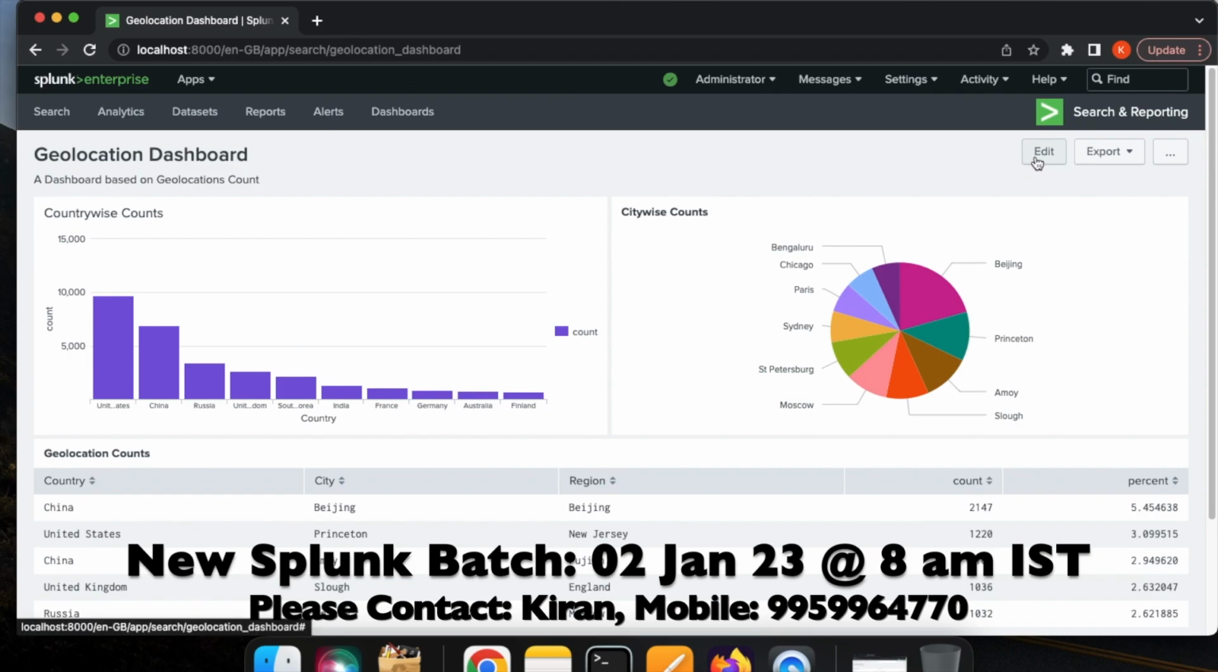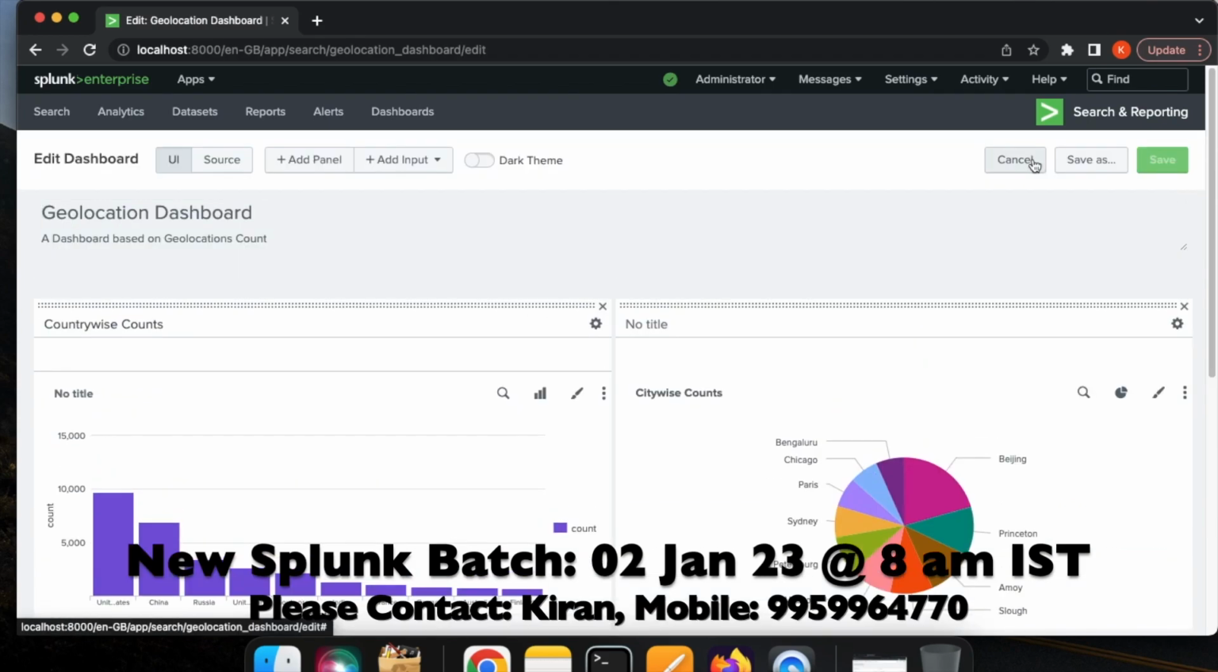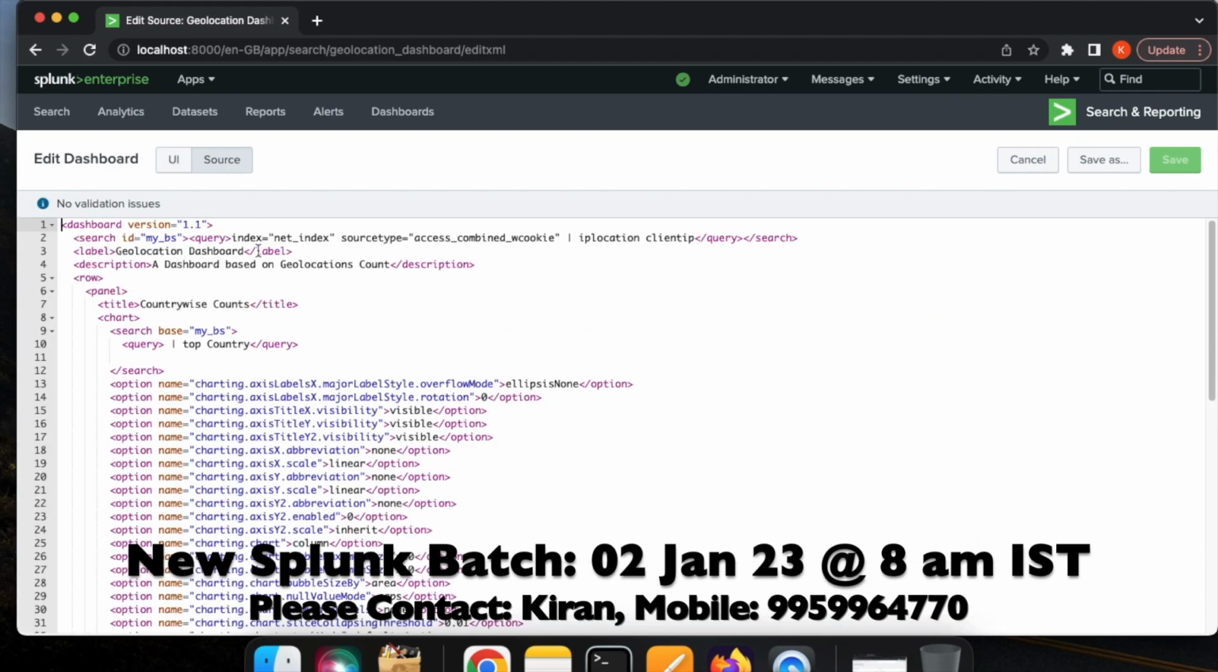So this is one of the techniques that you can use to improve performance. What we have done here is take the common part of the query which we wrote and make it a base search by giving it an ID. After that, in each and every panel, we have used the keyword base, and against it we have given the ID of the base search. We have extended the base search with whatever command is needed. That's the thing we have done.